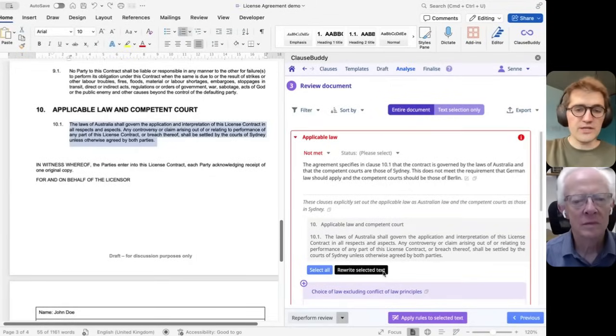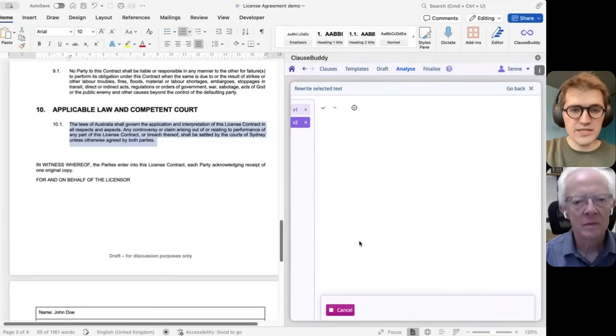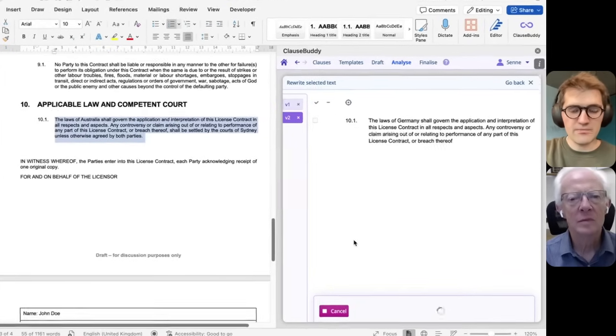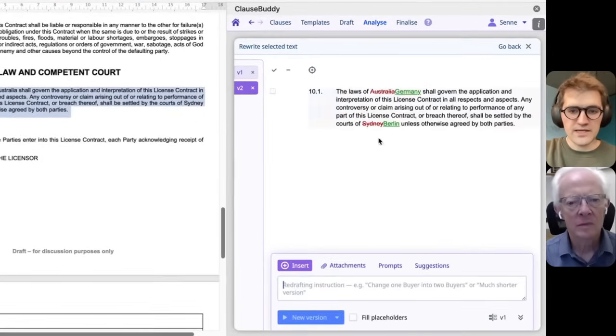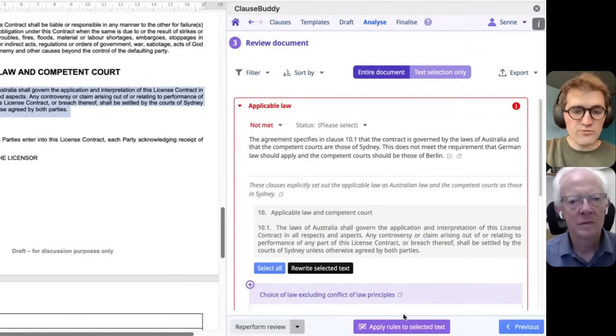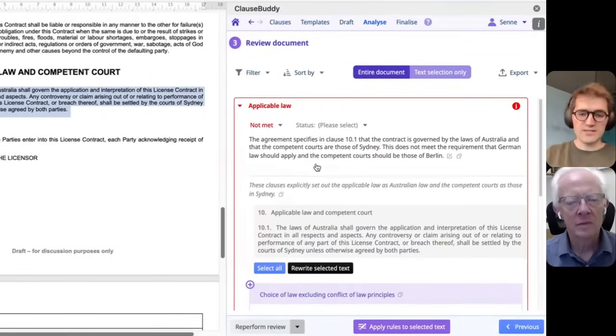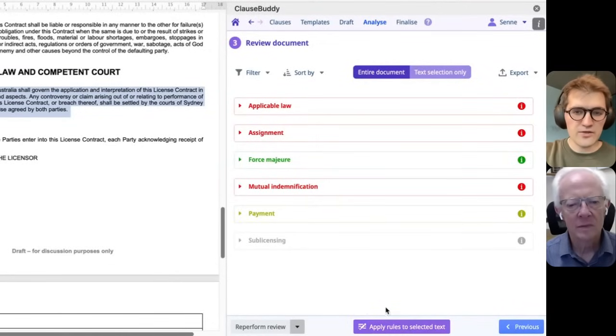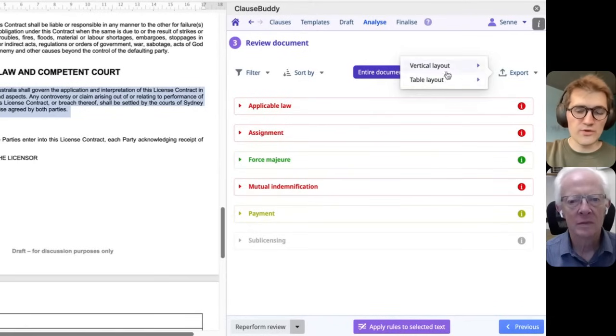And then again, we can just have the AI make the necessary changes to fit the requirements that we have made beforehand. And you can see that come in now. And again, we can then just insert that text. And we can run those rewrites across individual requirements, or we can apply them to the entire document in one go. We can also export this report that the AI has given us.